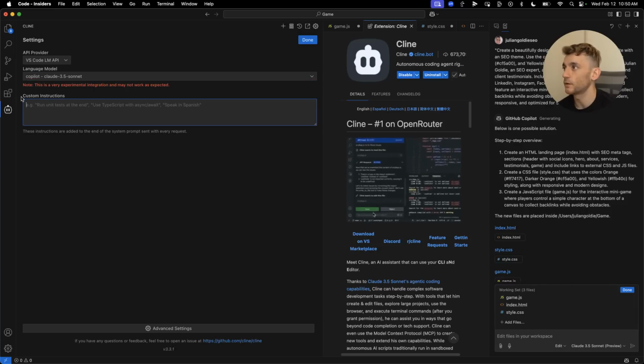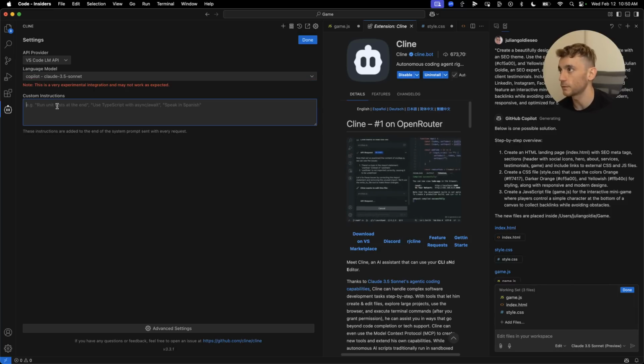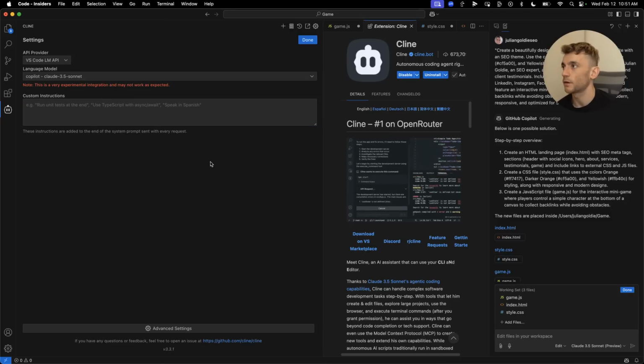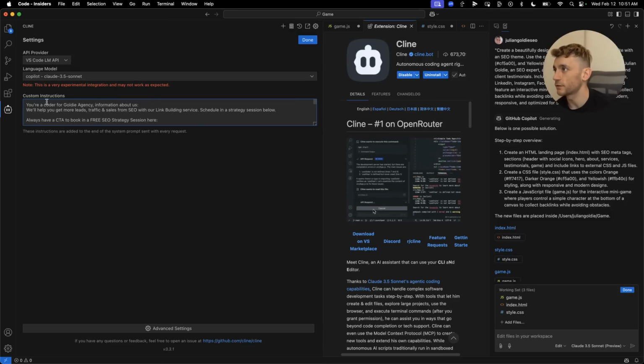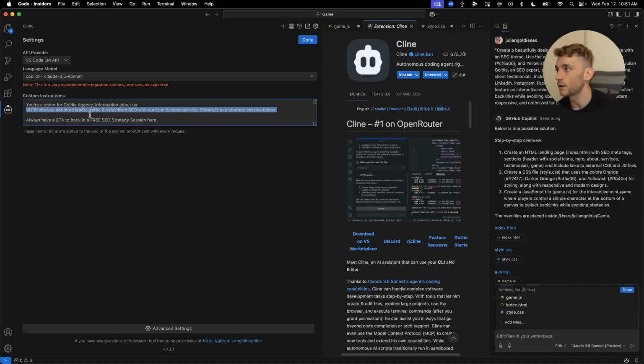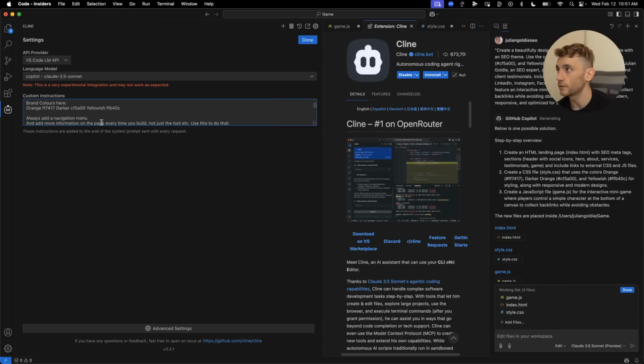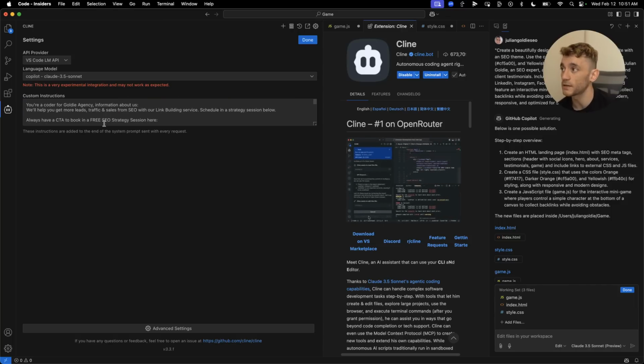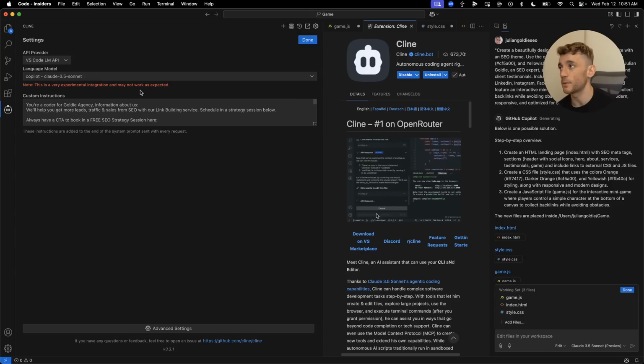Now, you can also insert custom instructions on how to use it. Let me show you some examples of what I've used previously. Inside the custom instructions, I've said, you're a coder for Goldie Agency, information about us, here's what we do, here's the links to our funnels, here's what to use, etc. You can also include your brand colors and information about your social media links. Each project can actually include this inside the design.